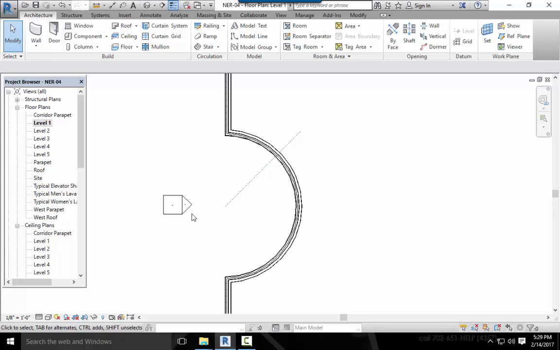Radial array. A radial array is based on a radius. If you need items to be arrayed in a circular manner, the radial array is your best choice. Again, after you start the array command, don't ignore the options bar. It will guide you through most of the command. To start using a radial array, follow these steps. Select the 45-degree reference plane.